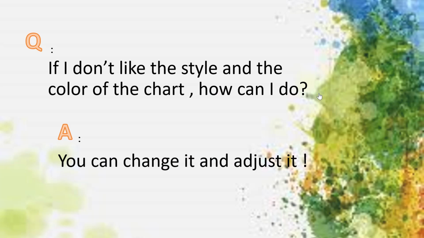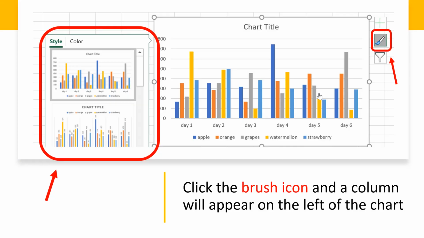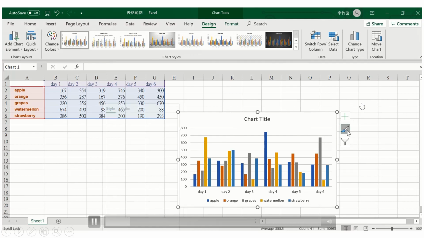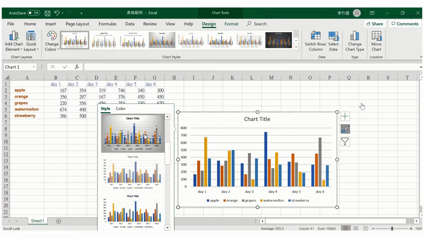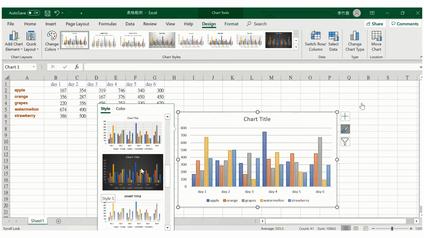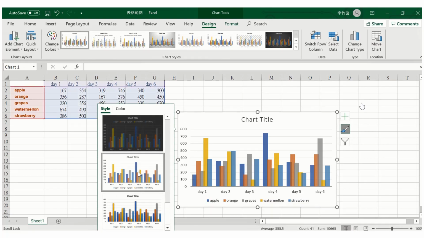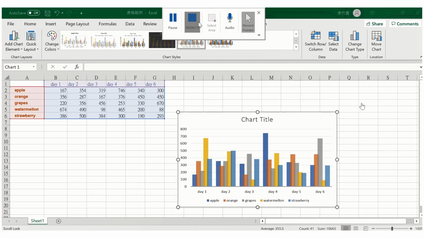If you don't like the style and the color of the chart, click the brush on the right of the chart. You can see you got a list of styles and colors. You can select color or you can select the style. And there, let's see the video. Click the brush and choose the style. You can just go ahead and hover over it and you can see down below in the spreadsheet the preview of that style.